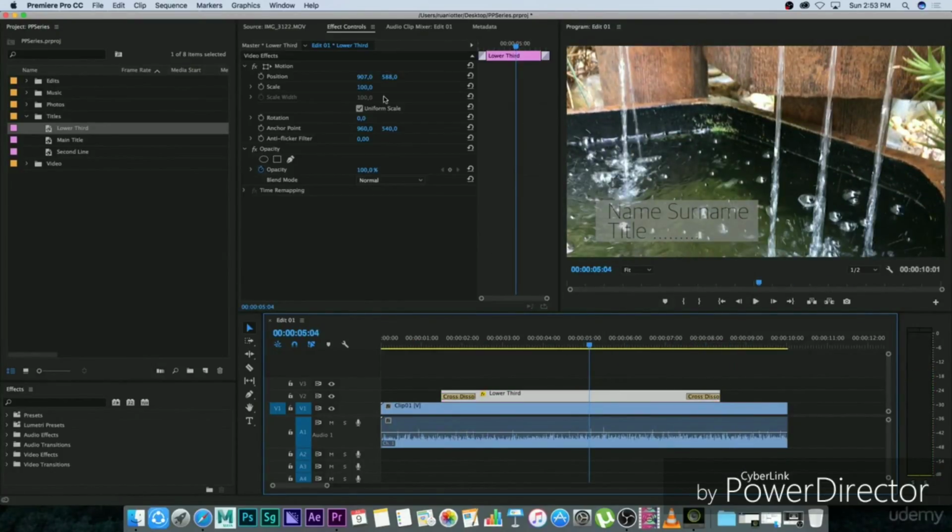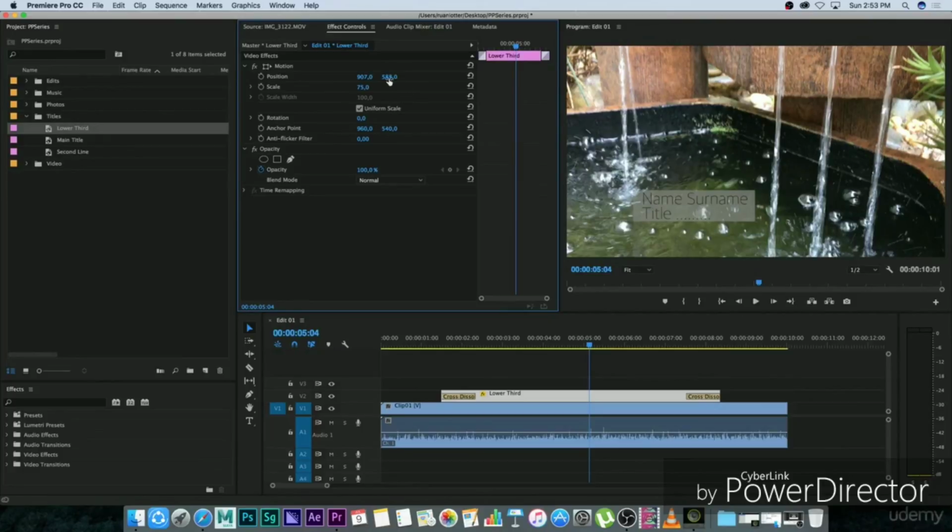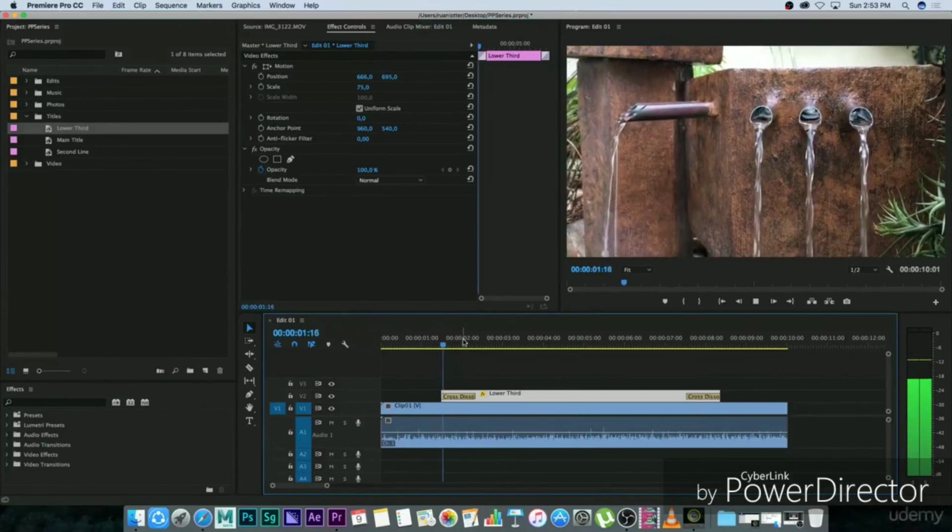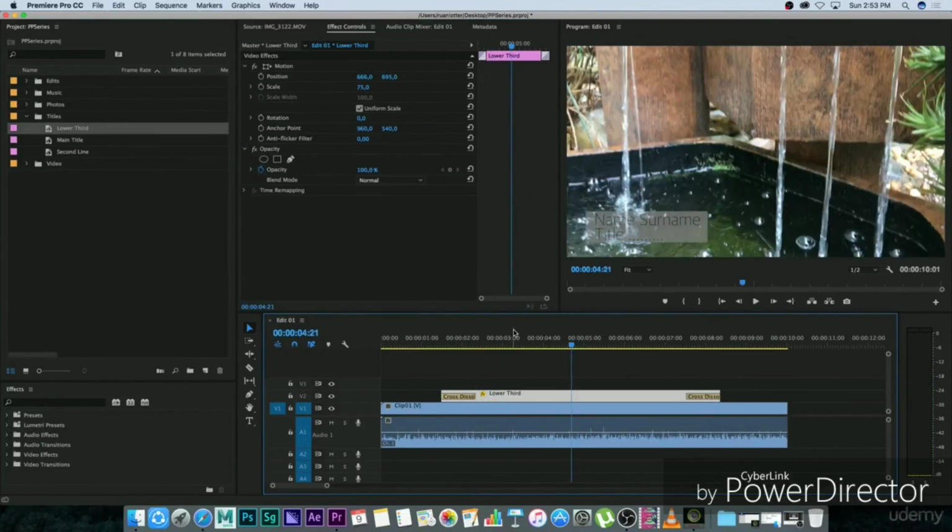So now I can go ahead and you can also scale it if you want to make it slightly smaller and position it in the right place where you want to, and there you have your lower third. And that's how easy it is to create titles and lower thirds inside of Premiere.